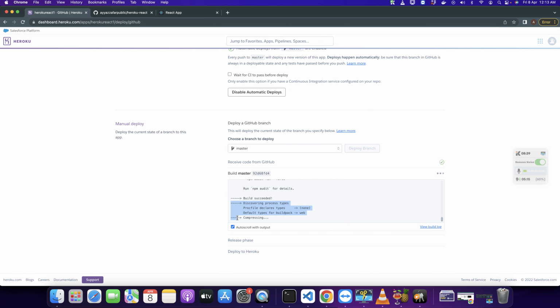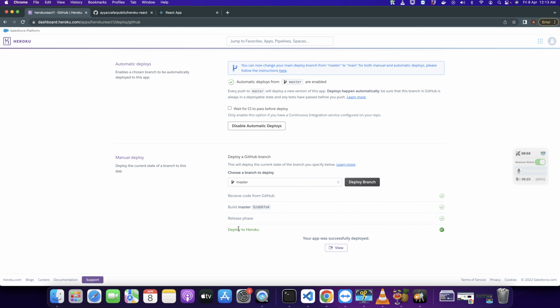Okay, it is saying build succeeded. So it's almost done. Okay. After it is done, it is giving us the URL where you can test it. So the process has been completed.